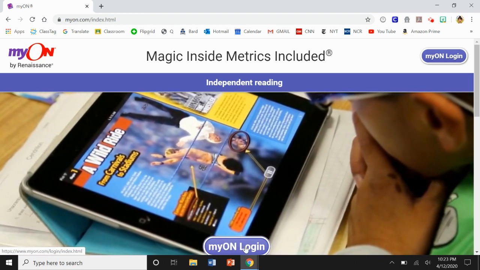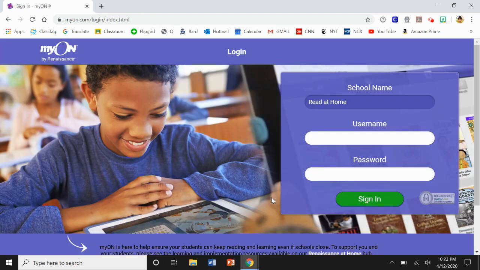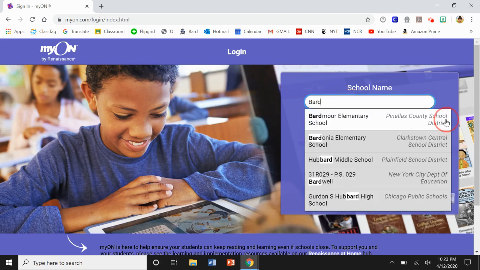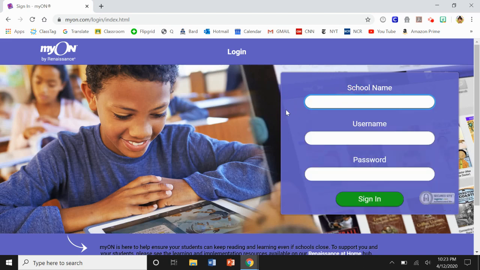Once you get to this website, you're going to click on this purple button, Myon Login. And we're all going to write the same exact information, okay? Everyone's going to have the same school name, the same username, the same password. If you try to write in the word Bard, there will be no Richard Bard School in the Wainimi School District, okay? This is the free version we're going to be using.